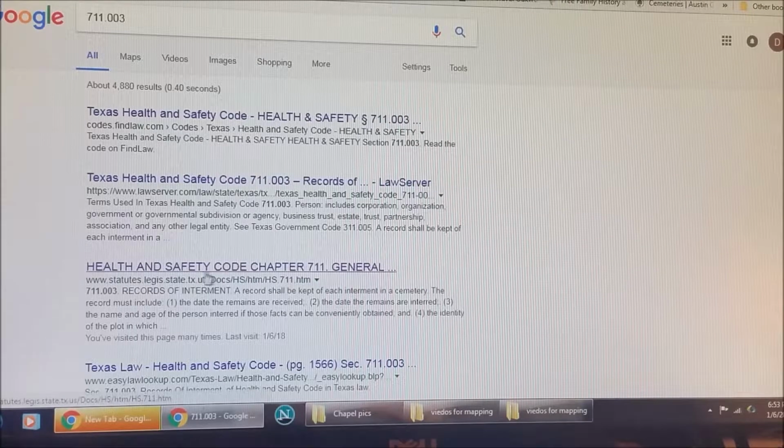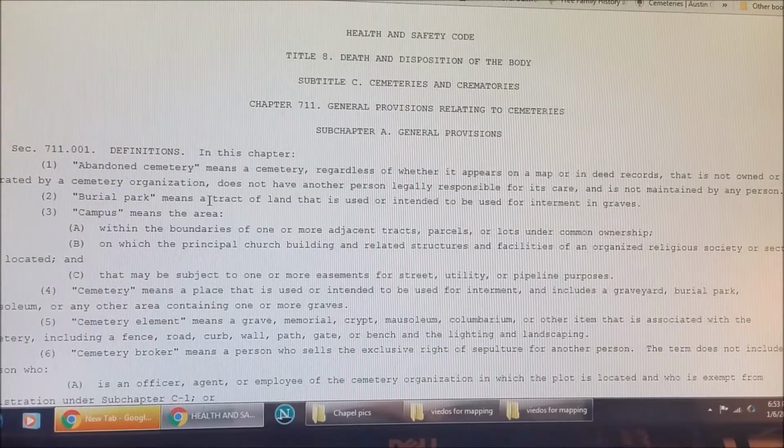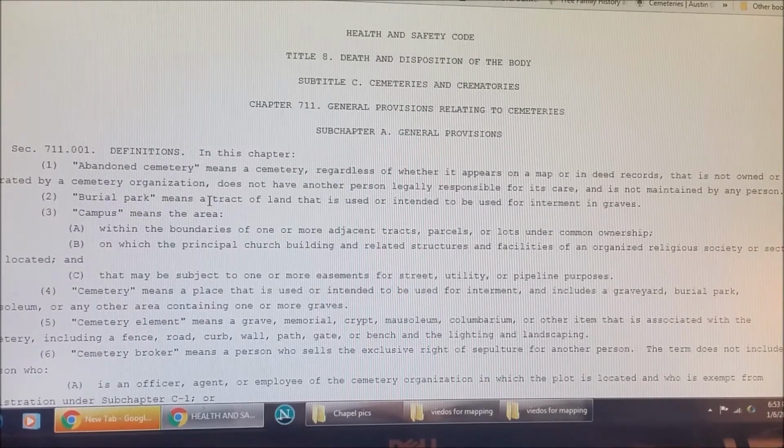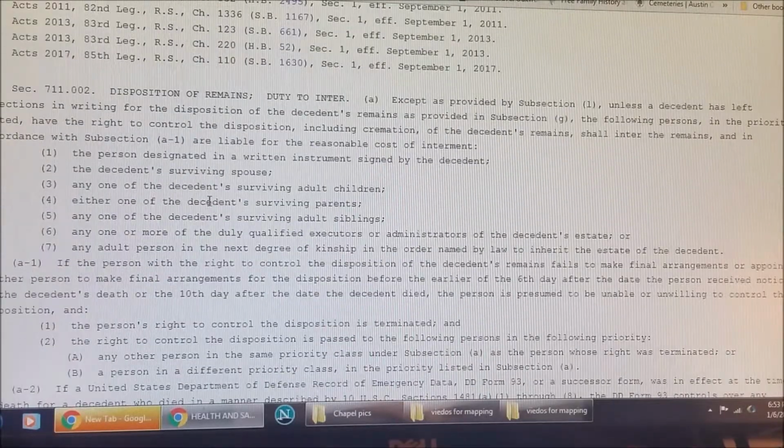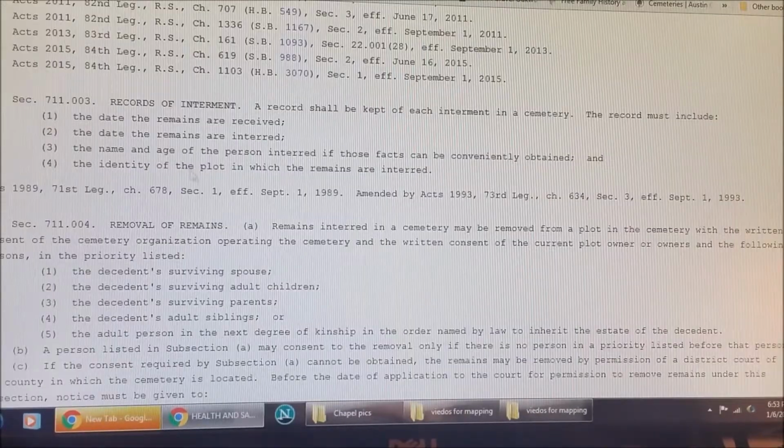Health and Safety Code, Chapter 711 in general. This is going to cover the majority of your cemetery management questions. It will start off with definitions at the very front of the chapter. We're going to come down to 003, records of interment.